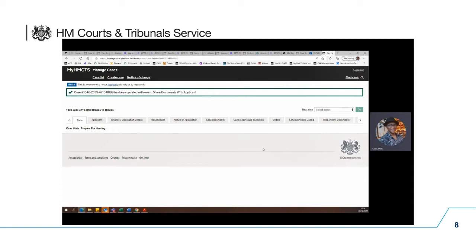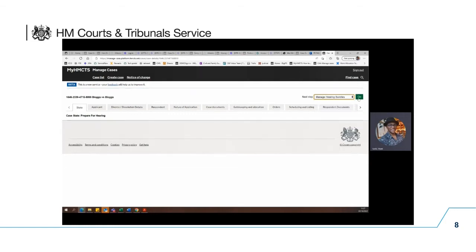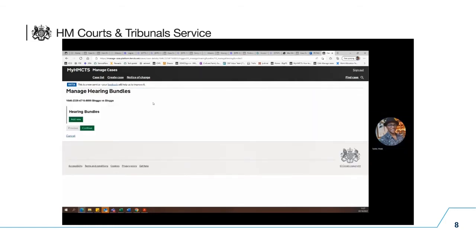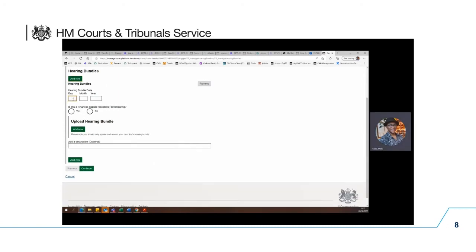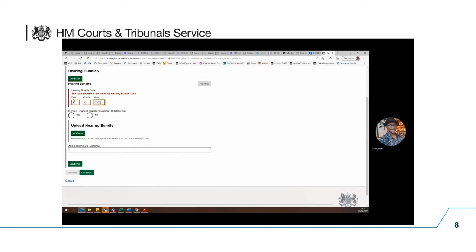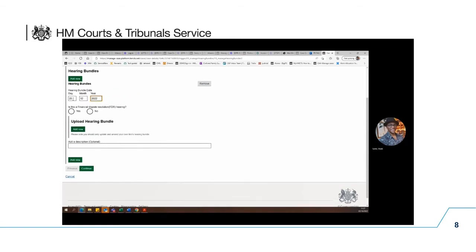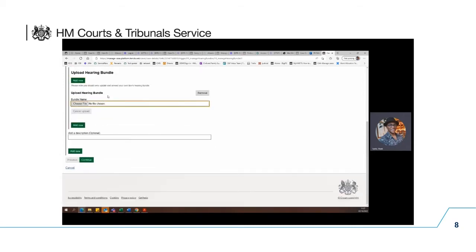The solicitor is also able to upload copies of the bundle, so you can do that by selecting Manage Hearing Bundles. Click Go, select Add New, enter the hearing date. You'll be asked if the hearing relates to financial dispute resolution. Select yes or no. Again, this just highlights when the bundle is uploaded that it relates to a financial dispute resolution. Once you've entered the relevant date there, select Add New to upload your bundle.